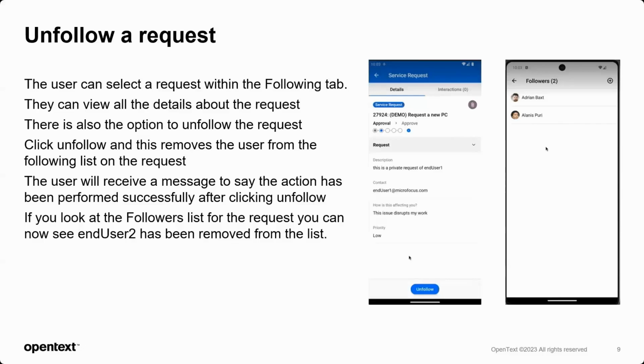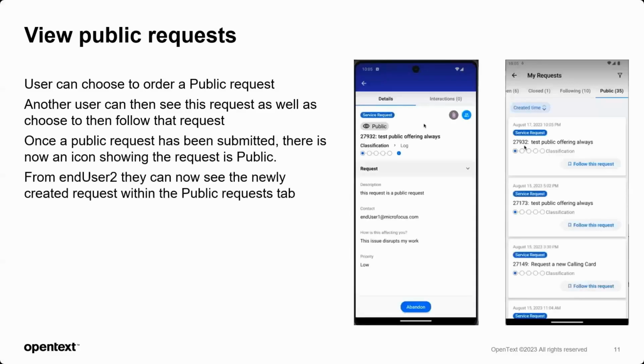View public requests. You can choose to order a public request. Another user can then see this request as well as choose to then follow that request. So what does that look like? View the public requests. User can choose to order a public request. It's shown here. Another user can then see this request as well, and choose to follow that request.